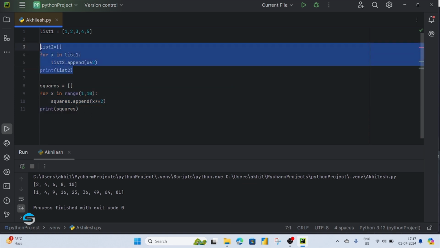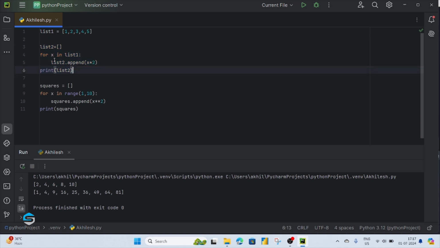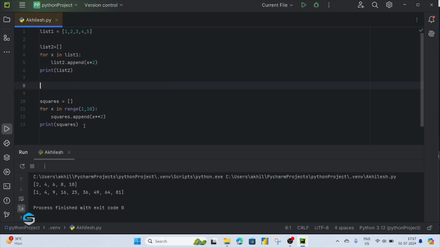In this way, I have written 4 lines of code. In the first example, you can see there are also 4 lines of code. This is a traditional for loop I have applied over 2 separate examples. But what if I want it with a single line of code? This is the time where list comprehensions get introduced.